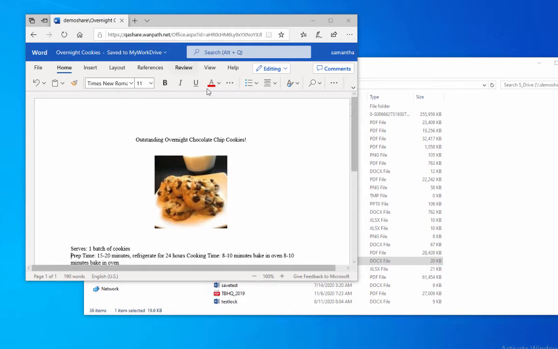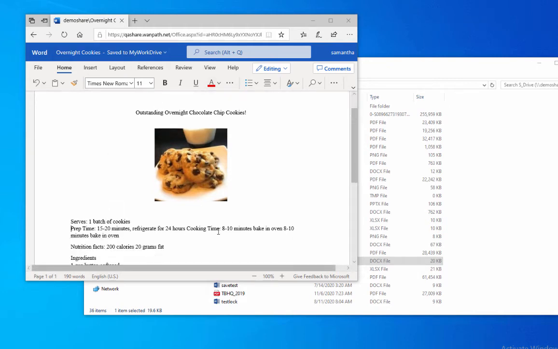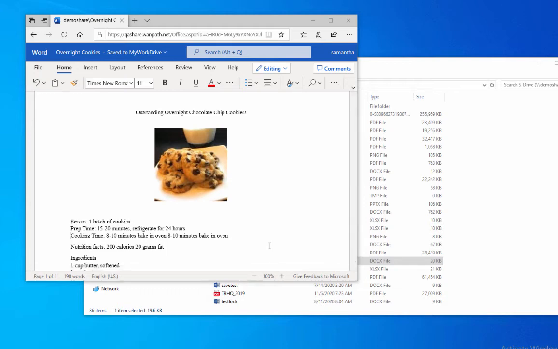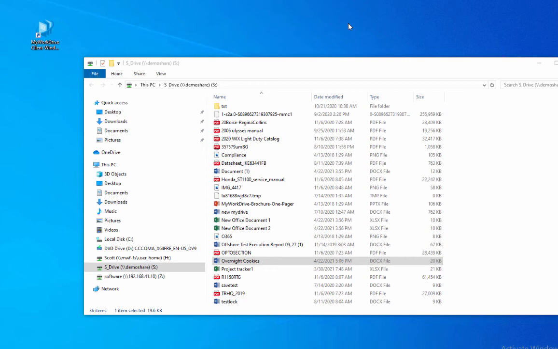Notice at the top of the screen as I make changes, everything is saved back directly to the MyWorkDrive server. No need to worry about saving to your desktop, copying, or moving files. When you're done working on the file, simply close the browser window. Want to work on another file?